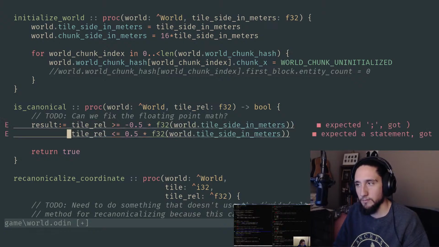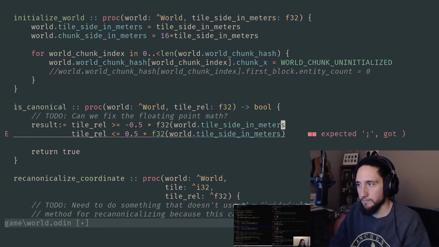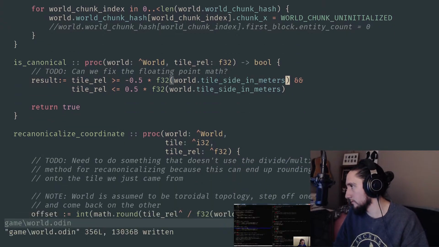Are these always done with v2s? No, they're not, because they recanonicalize code separately. So we do want that to be separate, so what we'll do is we'll make a separate one here. It's basically that, which says that the result equals is canonical world offset x, and is canonical world offset y. There we go, and that'll return the result as well.